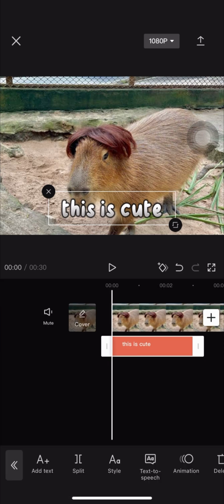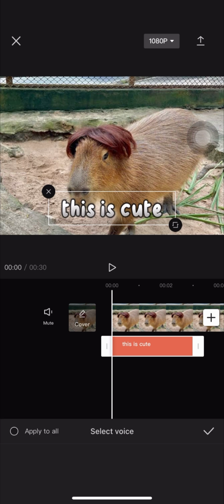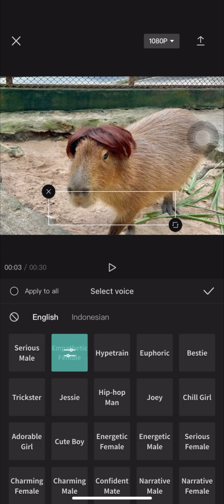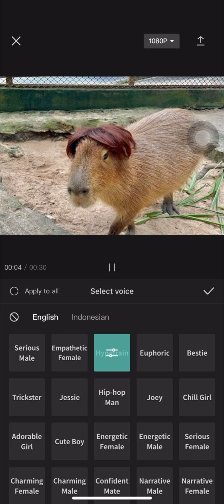Once you're done editing the format or the style, just press the text-to-speech icon located at the bottom part of your screen. Now you can choose the type of voice to be used on your video. Here you'll see different voice types such as serious male, empathetic female, euphoric, chill girl, energetic male, and so on.